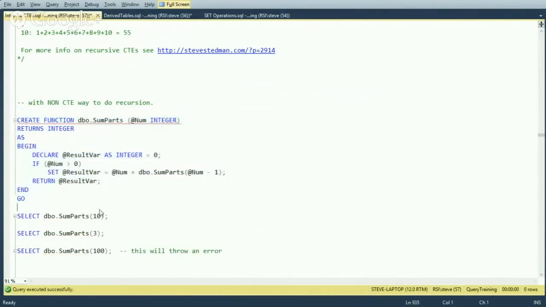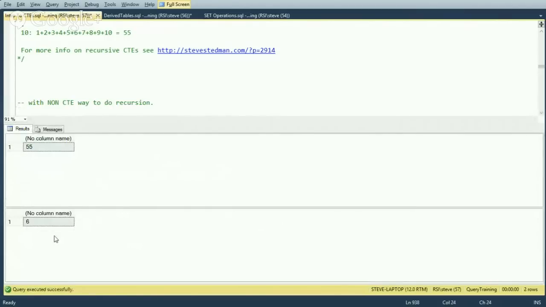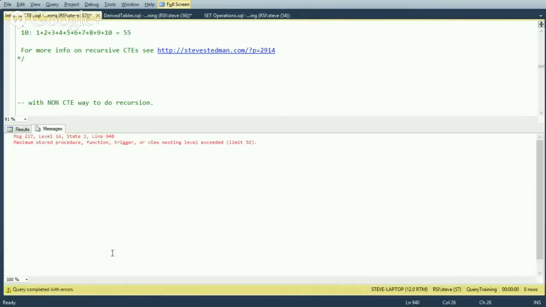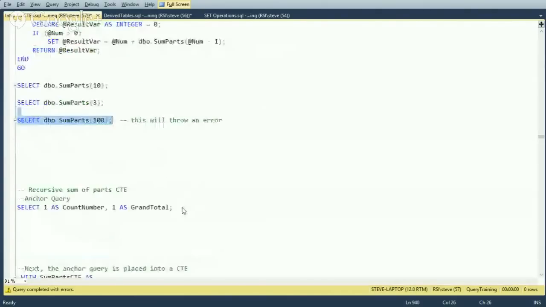When we run that, we can then run sum of parts of 10 or sum of parts of 3. We get our 55 or our 6. So yeah, the math looks like it's working correctly there. But what if we want to do sum of parts of 100? Well, here, the maximum recursion you can do in procedures, functions, or triggers is 32. Most of the time 32 is probably going to be okay. But if you want to go beyond that, here's how we can do it.